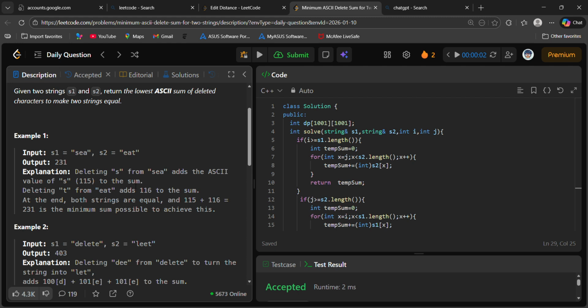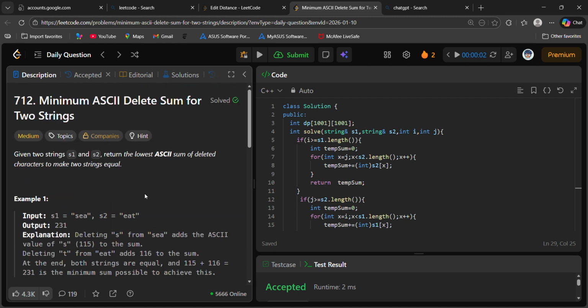So if we delete s from sea, then the ASCII value of s is 115, so we add it to the sum, and also deleting t from s2 adds 116 to the sum. So at the end the strings become equal, that is ea, and we return 231 as the minimum sum possible to achieve this. So let's see how I solved this question.